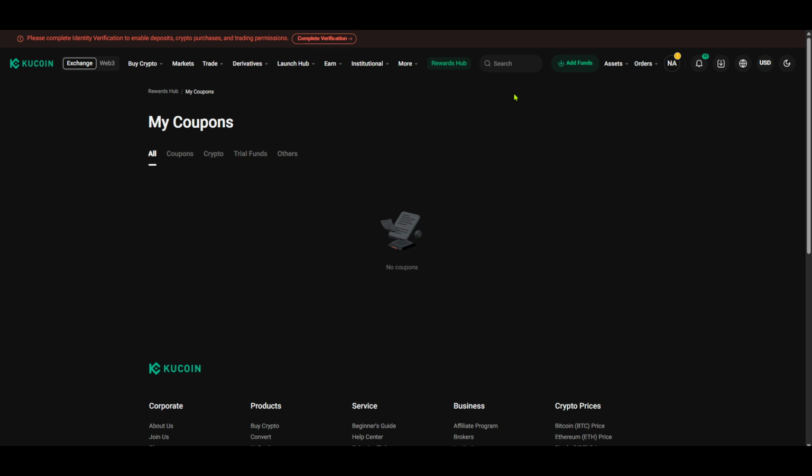Finally, when you are ready to make a trade, select the deduction coupon you wish to use. The system will automatically apply the coupon to your transaction, allowing you to enjoy the fee discount. It's a straightforward process that can significantly cut down on costs, especially if you're a frequent trader on the platform.